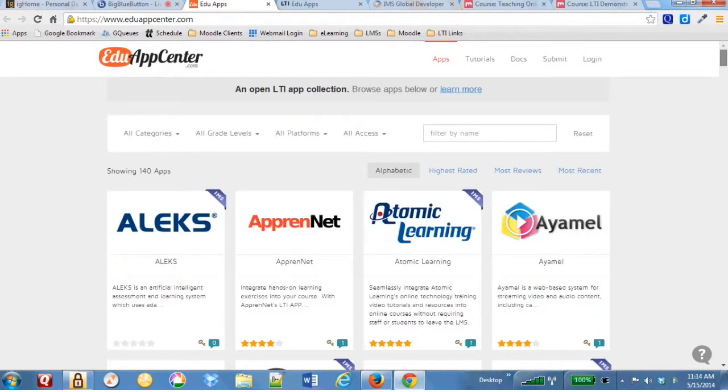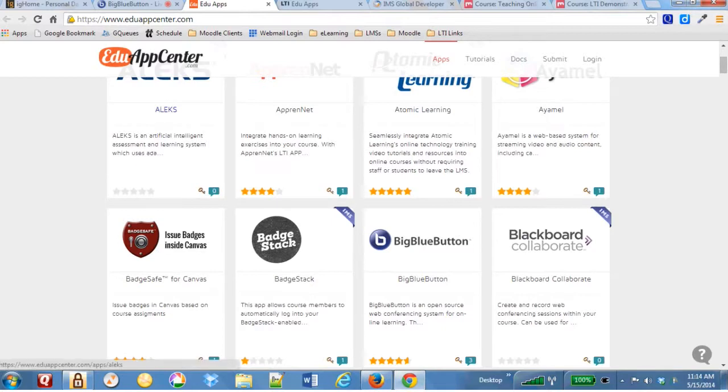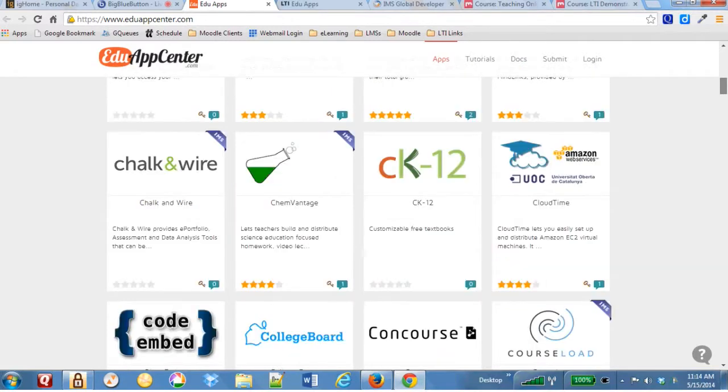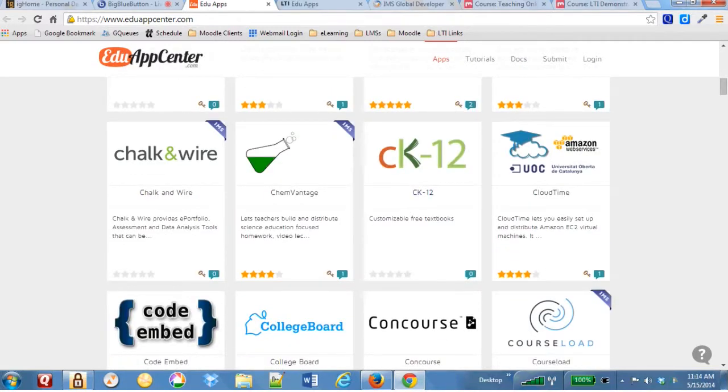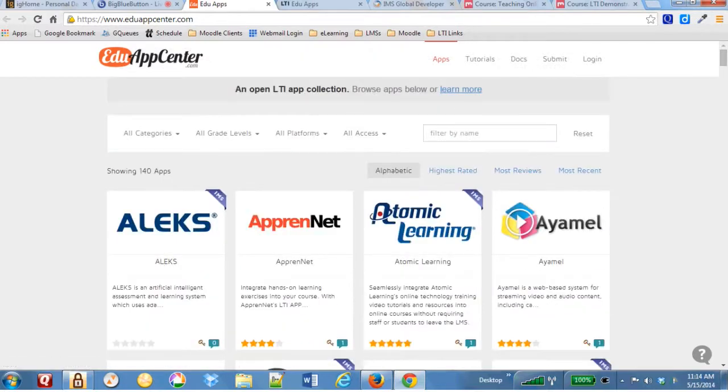Now, what I like about this page is if you see a little key down at the bottom, that means it requires a shared key, and it may be a subscription service, or you may have to do some other setup. If there's no key, such as this CK12, notice there's no key here, that means that you can just go in and use it without that.